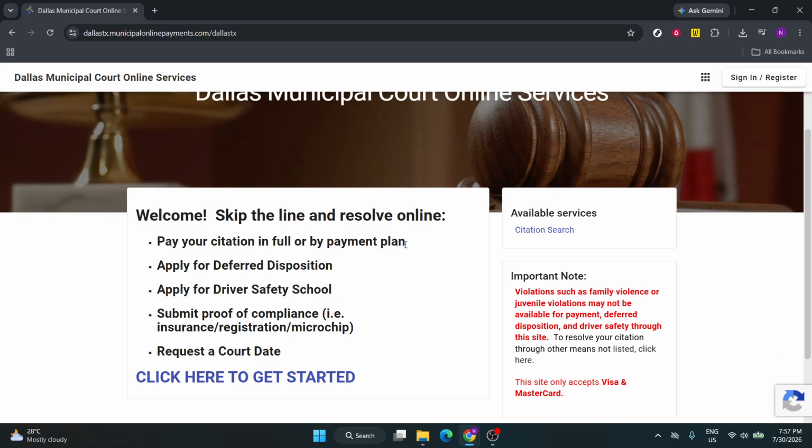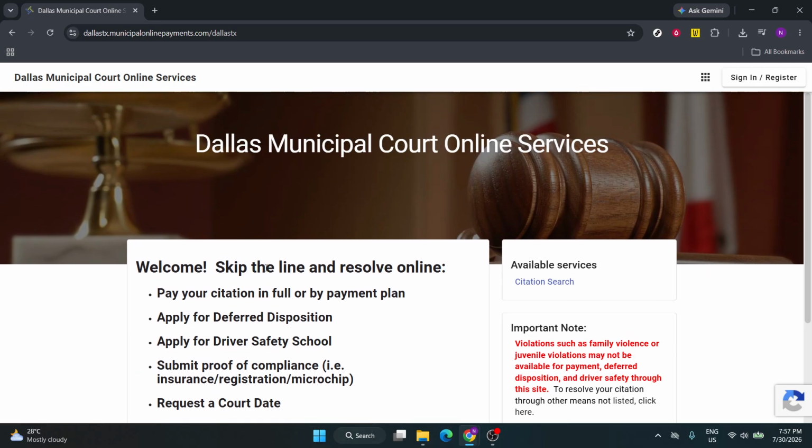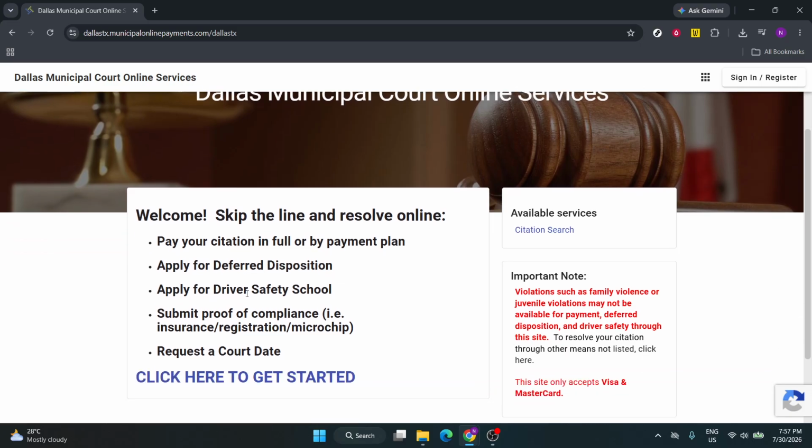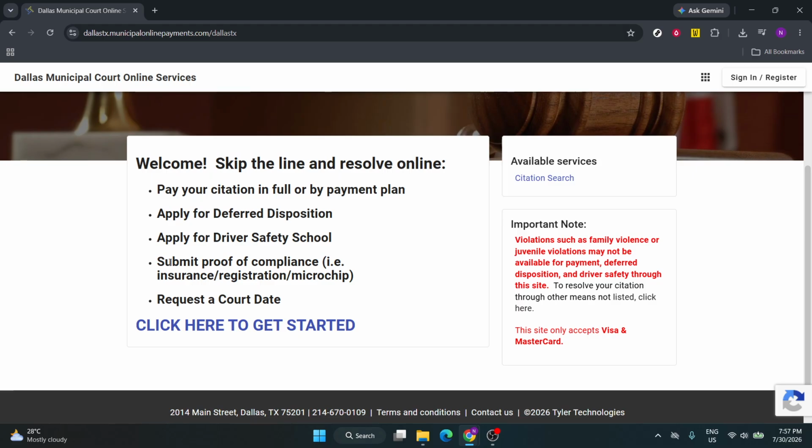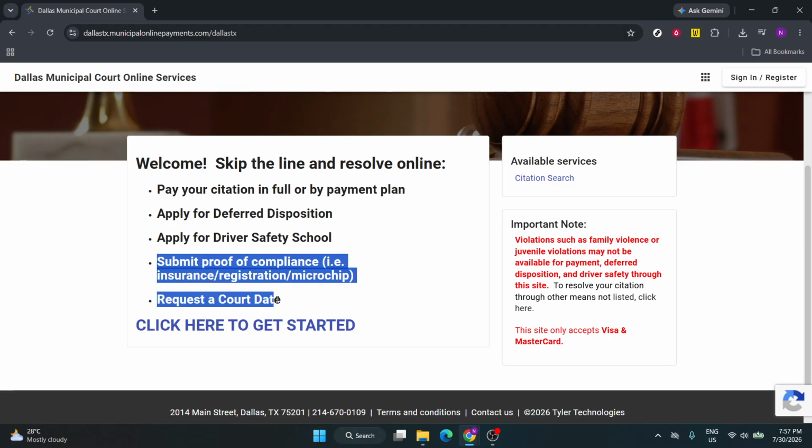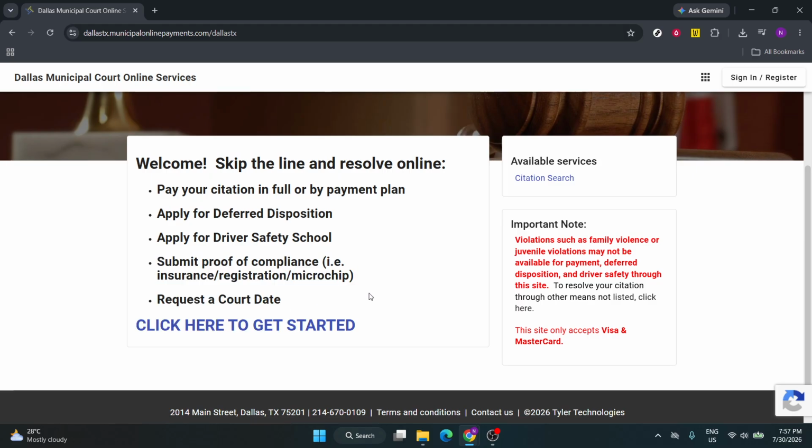You'll then arrive at a page that explains the online services available. This page typically lets you skip the line and resolve your matter online. You may see options such as paying your citation in full, setting up a payment plan, applying for a deferred disposition, applying for driver safety school, submitting proof of compliance like insurance or registration, or requesting a court date. For this tutorial, we're focusing on paying the ticket online, but it's useful to know that these other options are available if your situation requires something different.